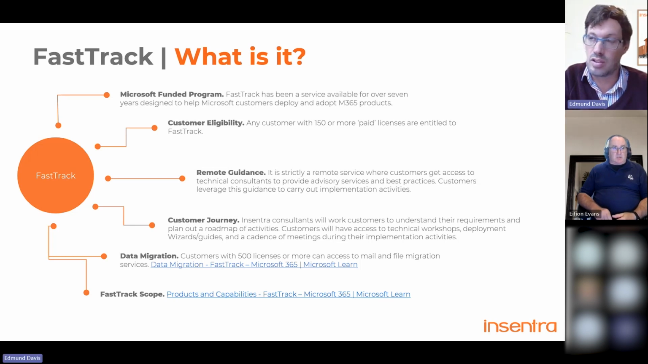There are also some elements of data migration that FastTrack can help with, but it tends to be that you do all of the preparatory work and agreeing how the batches are going to be done, and they can monitor the data transfer and report back any errors. On this slide, when you receive it, there are a couple of links here to give you a bit more information about FastTrack and the services it provides, and to some extent the limitations.